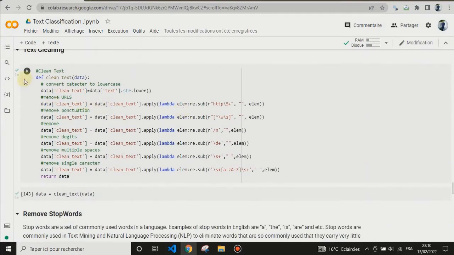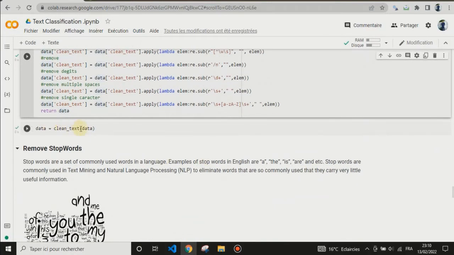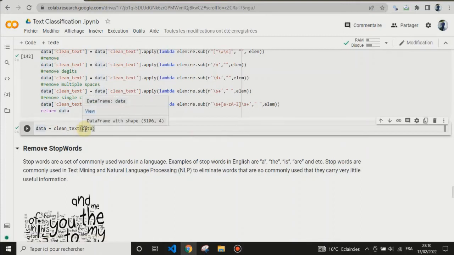First, I define a function. It will convert the text column to lowercase and store the result in a new column named text clean. After that I remove all the URLs present in this clean text column, remove all the punctuation, all the digits, the multiple spaces, and the single characters. And this function will return the new data. So I apply this function to the data and store the result in a new data frame.